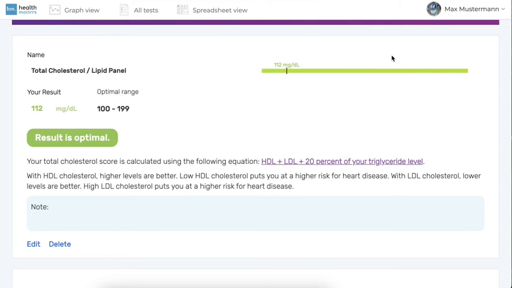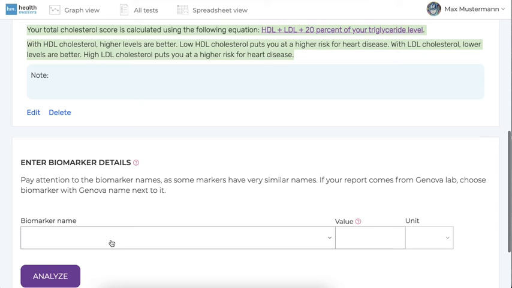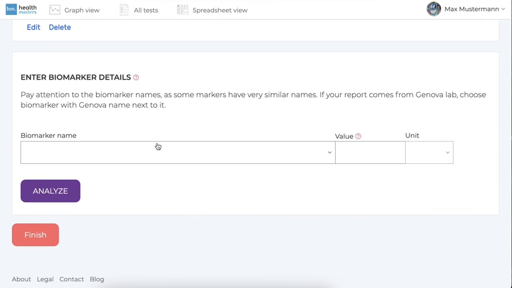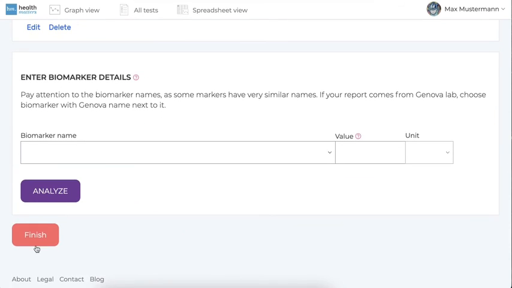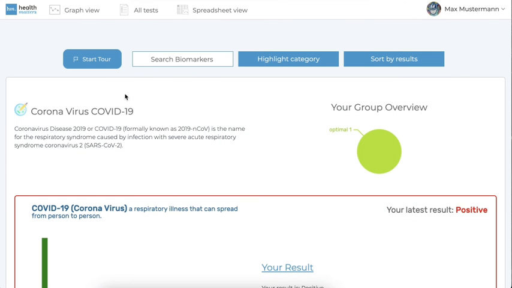As you can see, it's in the optimal range. The result is optimal. It gives you some additional information here just to get a basic overview. You can add a note if you want, edit or delete this marker. And now when we move down here, you can add the next one. But let's leave it for now with one biomarker and hit the finish button. You can add as many markers as you want, and we currently have around 2,000 biomarkers in our database. Once we click finish, it redirects us to the graph view.